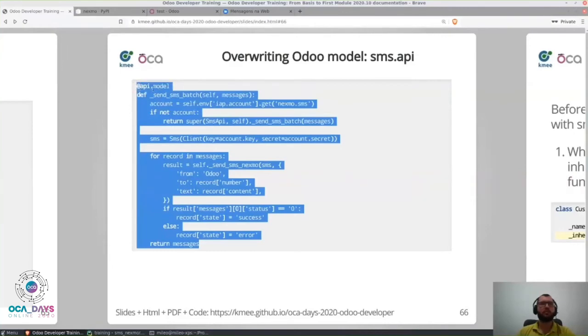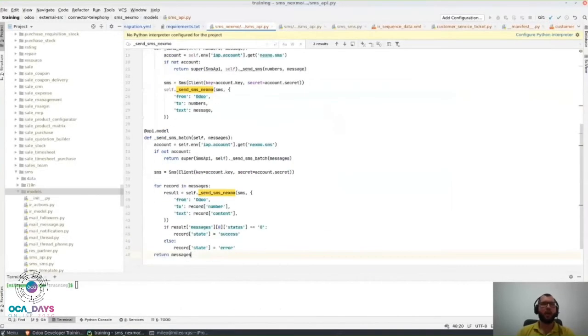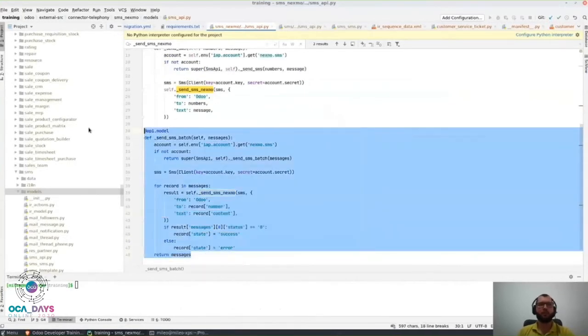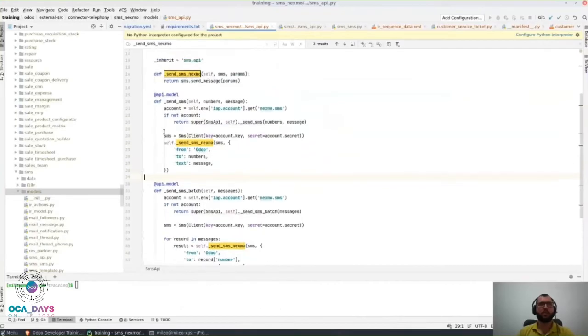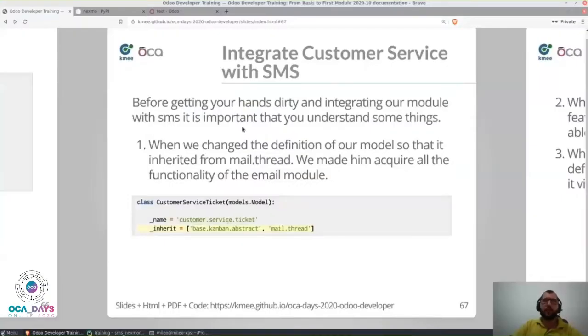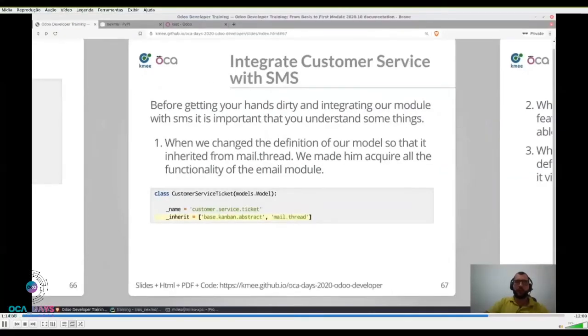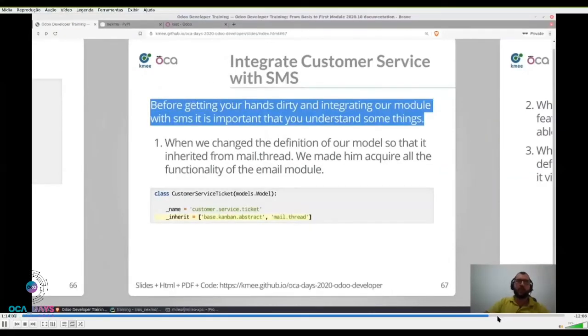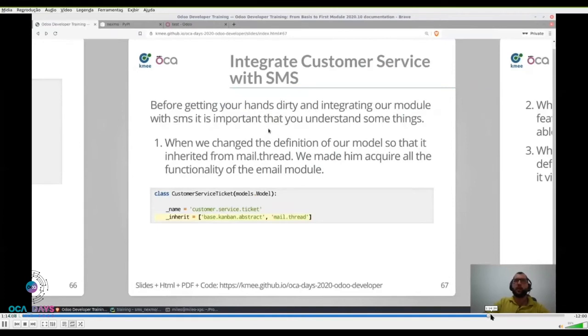Okay, and in the next slide, I need to override this function to send them as an SMS batch. Okay, we just put in here how we can integrate our customer service model with SMS. Okay, before we get our hands dirty and integrate our models with SMS, it's important that you understand some things.